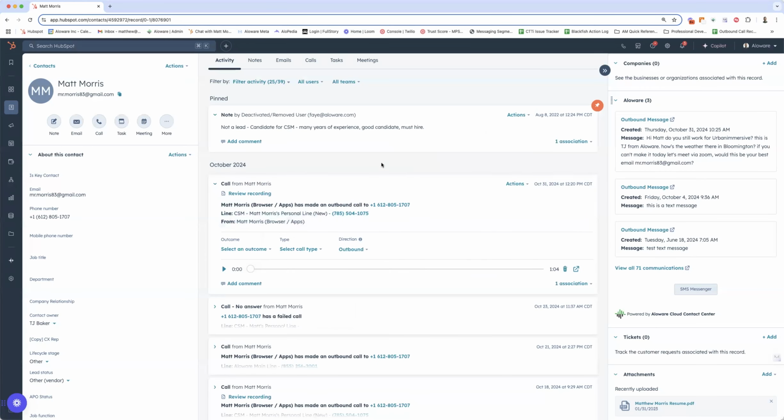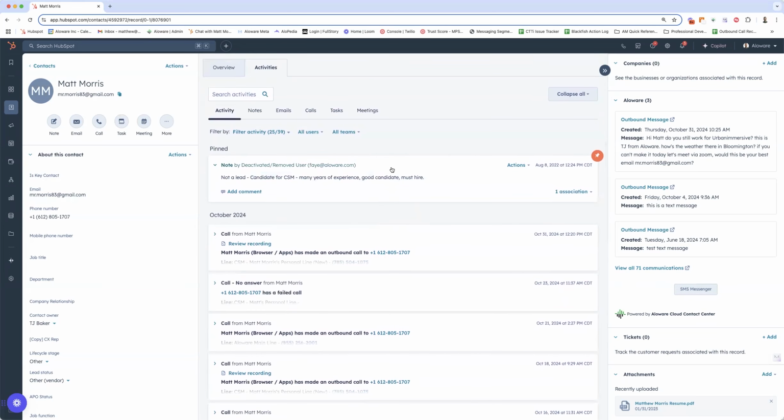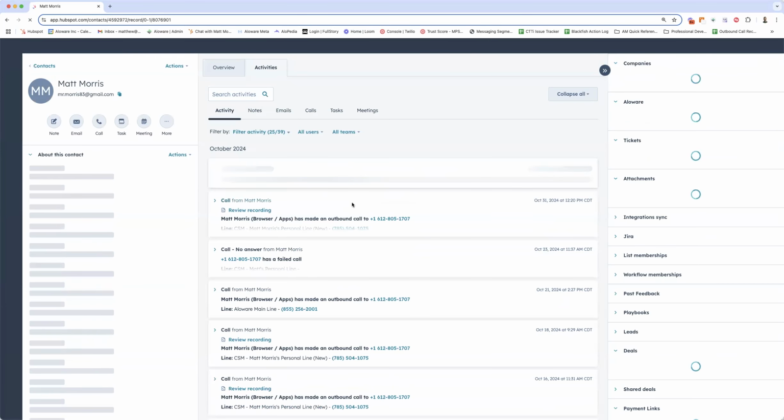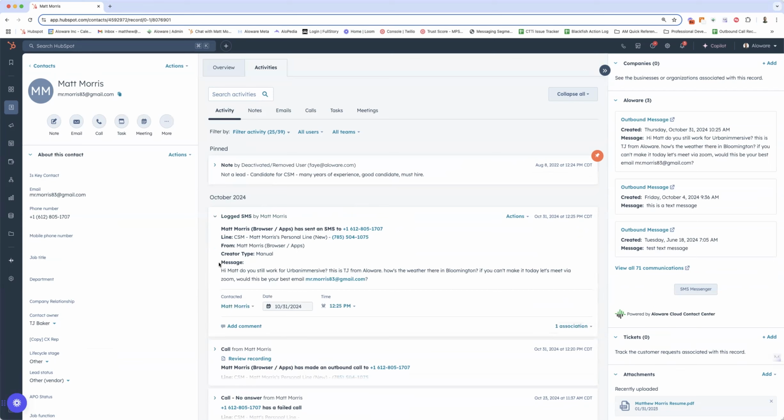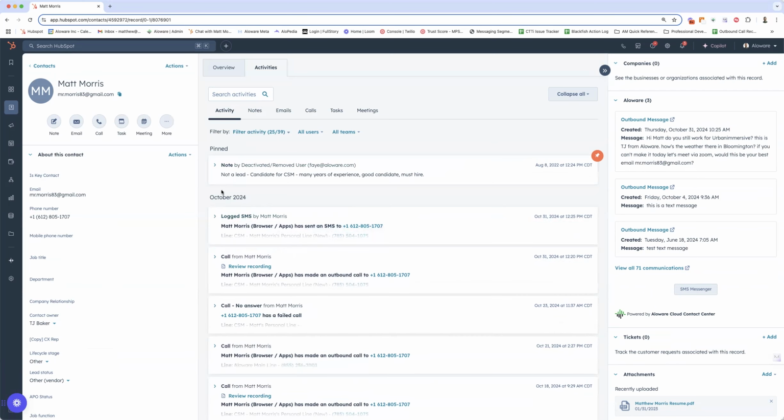So now that we've sent that, number one, we're going to see it up here at the top. If we went back into our SMS messenger, we'd also see that text message. And then we probably need to refresh the page. When we refresh the page, depending on your browser refresh settings, we'll also see that text message present here in the contact record directly.